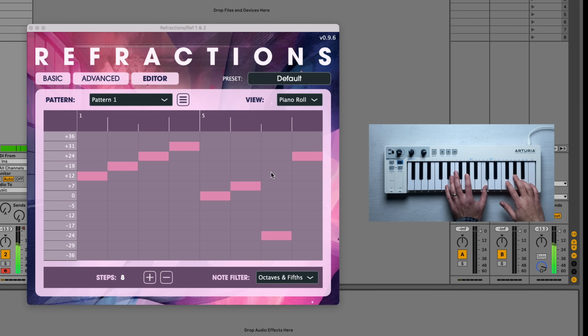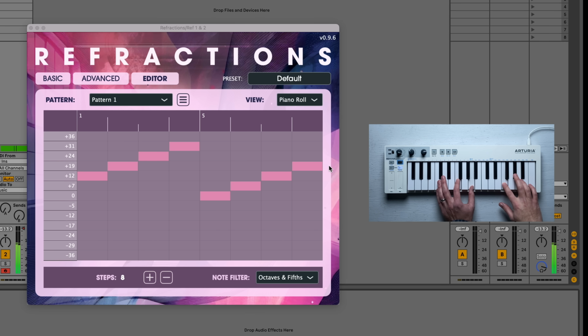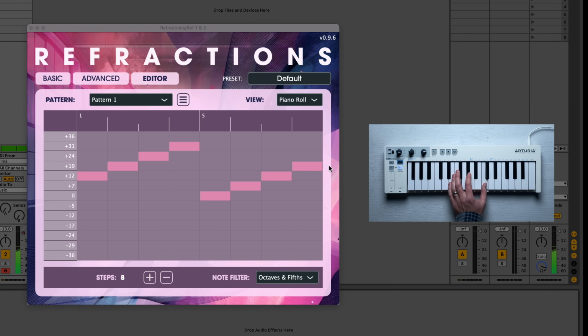Of course, up until this point, I've just been playing single notes. We can just as easily play chords, and then it will actually just sequence the entire chord.